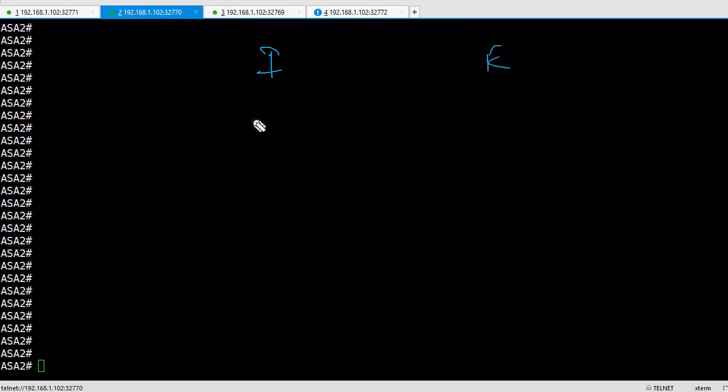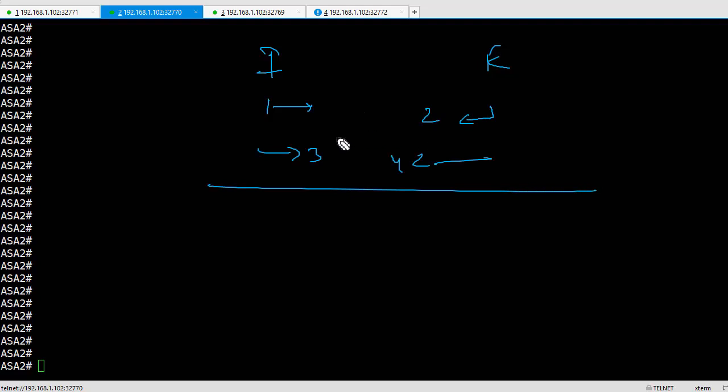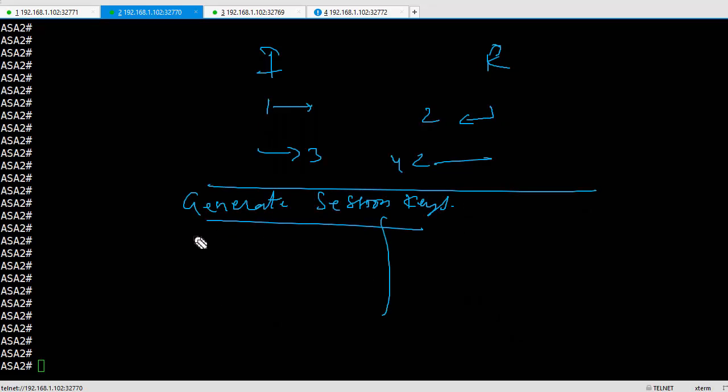Initiator, responder, after sending these 4 packets, now both initiator and responder do some calculation. The calculation is to generate session keys. They both generate session keys independently. To generate session keys, first of all, they calculate the Diffie-Hellman shared secret, right? And then they generate the session keys. In those session keys, they generate 3 keys: SKEYID_D, A, and E.